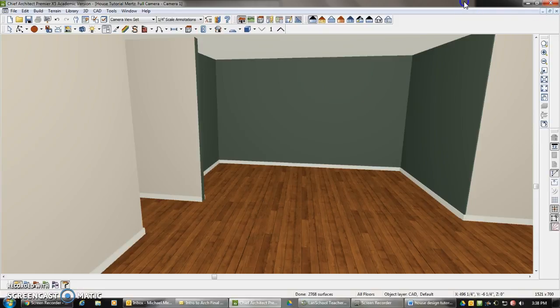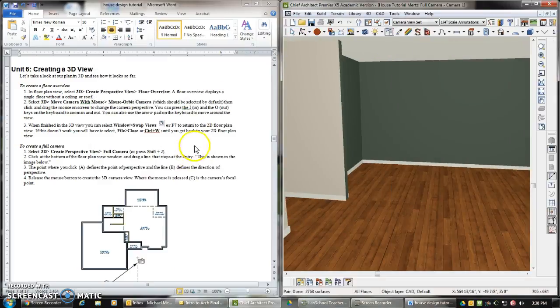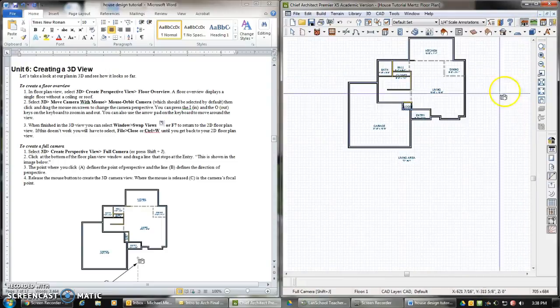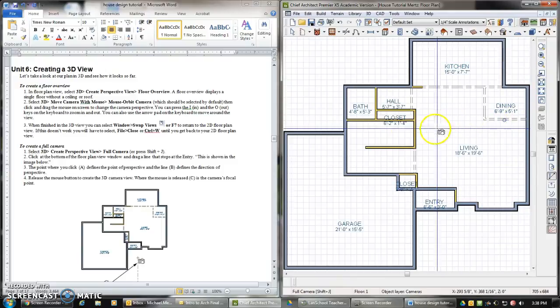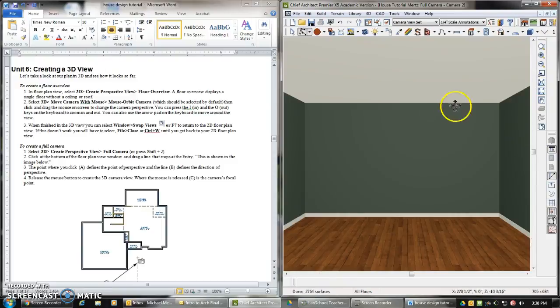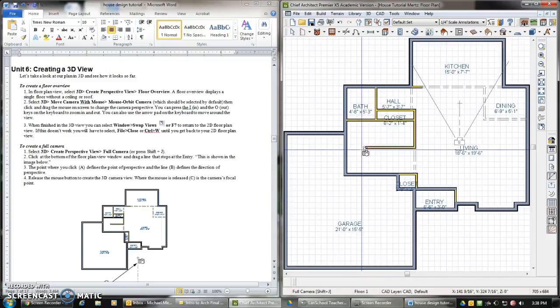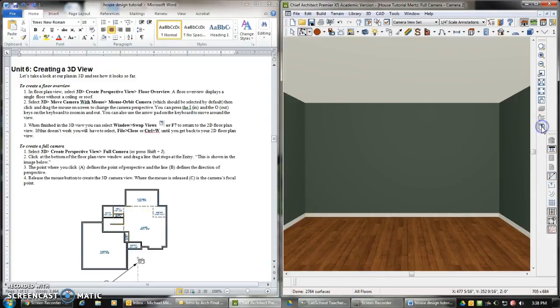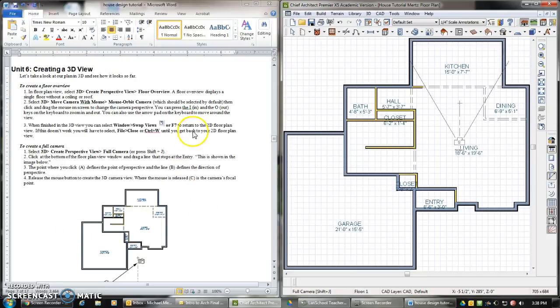Let me go back to half screen here. Notice when you go to a 3D perspective like that, it brings up another window. If you want to close the window, you can either click on the blue X, or you can hit Control W on your keyboard and it'll take you back to the 2D view. If I go back into that view and I want to swap between views very quickly, you can hit the F7 key on your keyboard to swap back and forth, or you can click on the button over here on your menu and that'll swap the views back and forth.